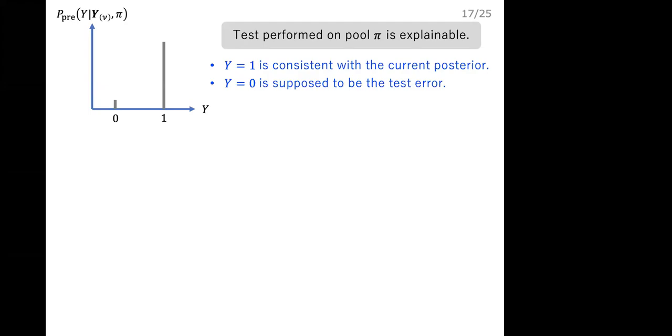Okay, let's consider some possible predictive distributions. First, we consider the case in which the predictive distributions for y equal 0 and y equal 1 differ from each other. In this example, the predictive distribution for y equal 0 is close to 0, and that for y equal 1 is close to 1. When the predictive distribution has this form, the test that will be performed on pool P is explainable. Namely, y equal 1 is consistent with the current posterior, and y equal 0 is supposed to be the test error.